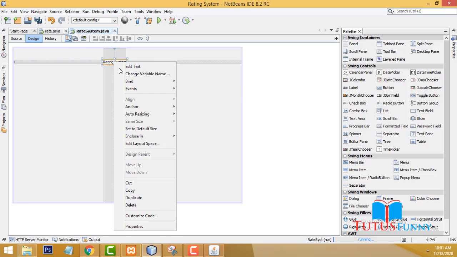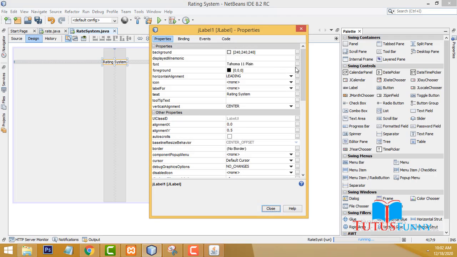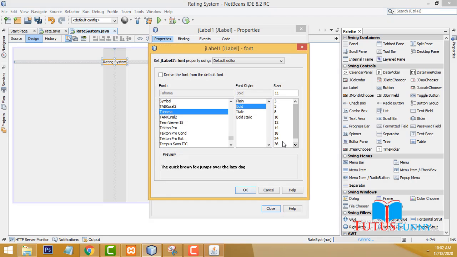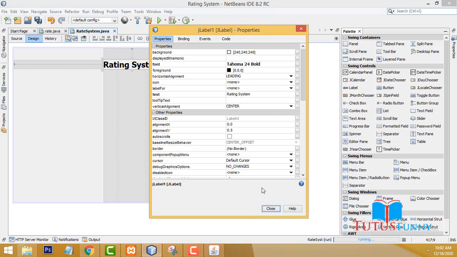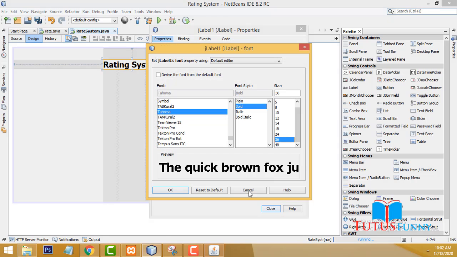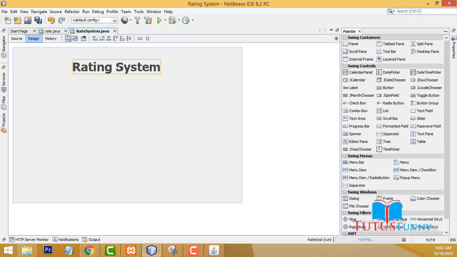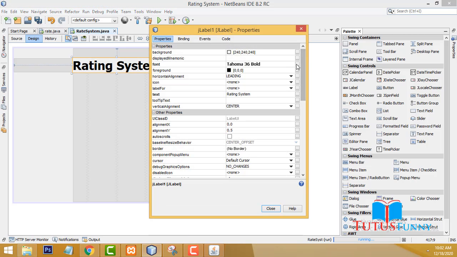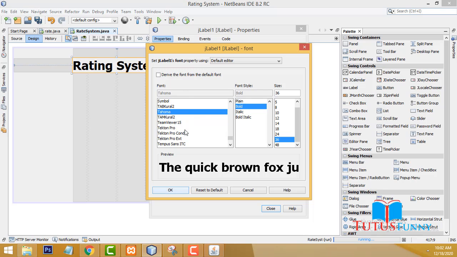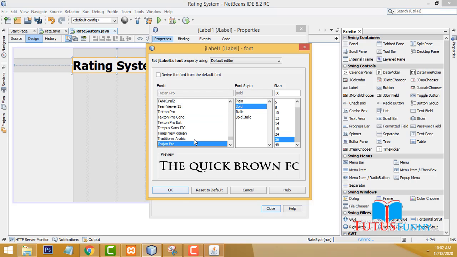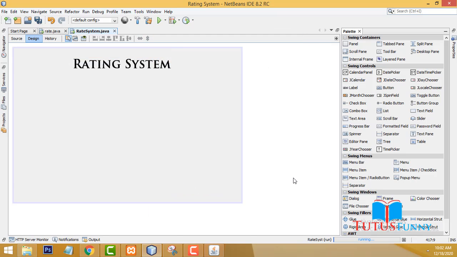Select this one, Properties. For this one you have to give bold 24. So you have to give 36. Rating System, right? Now you are able to change the font style. Right, you can give the font style looking like this. It's very simple, right?